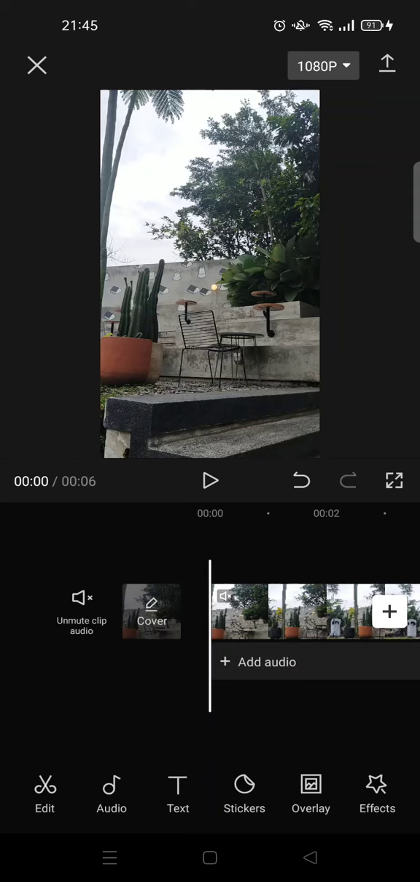So on today's video, I'm gonna give you the color correction tutorial on CapCut, so you can try this setting on your next edit. So here, import your video and then go to adjust.